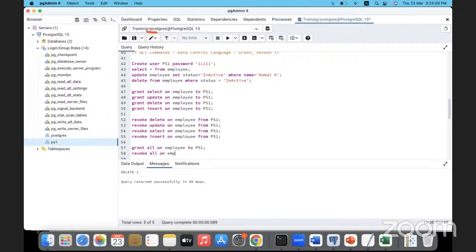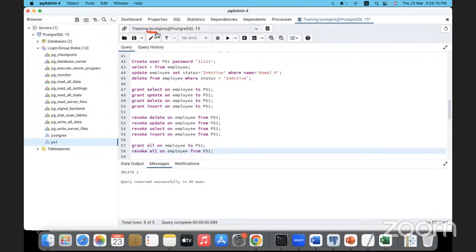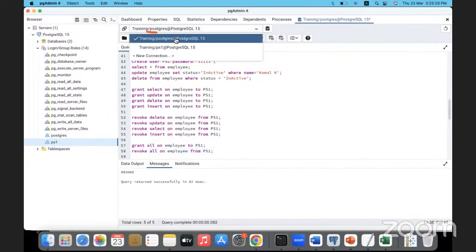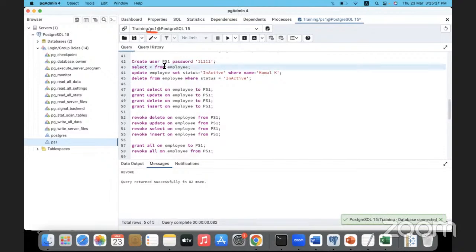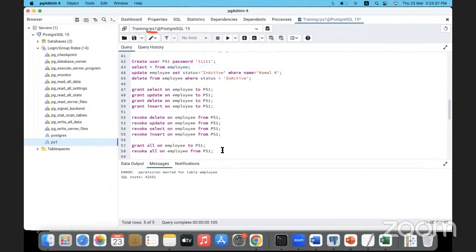all on employee from PS1. I can also revoke all the permissions in one go. Who is revoking again? Postgres is revoking, okay, not others. Only the super user has this ability. So when I run this, all accesses are revoked. So now when PS1 goes in and tries to even fire a select query, permission is denied because all the permissions are revoked in one go.